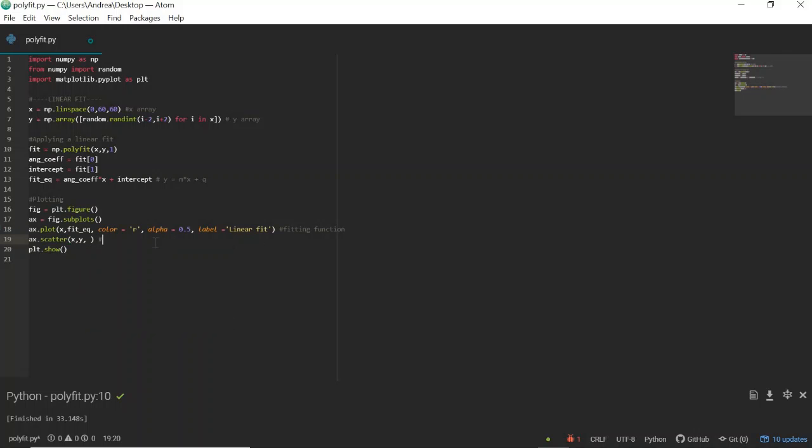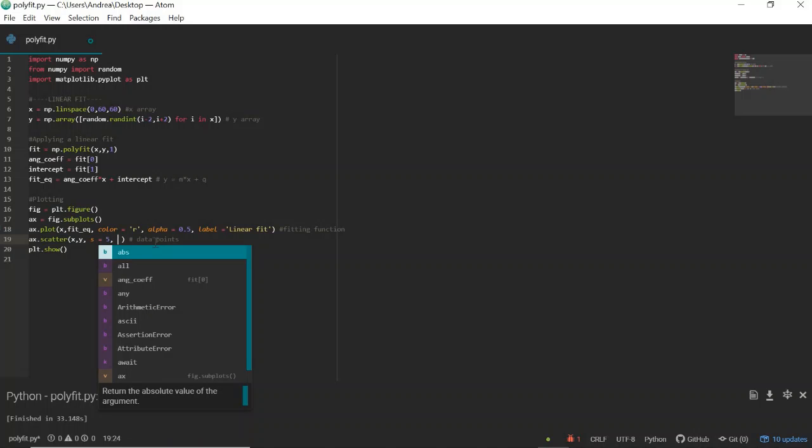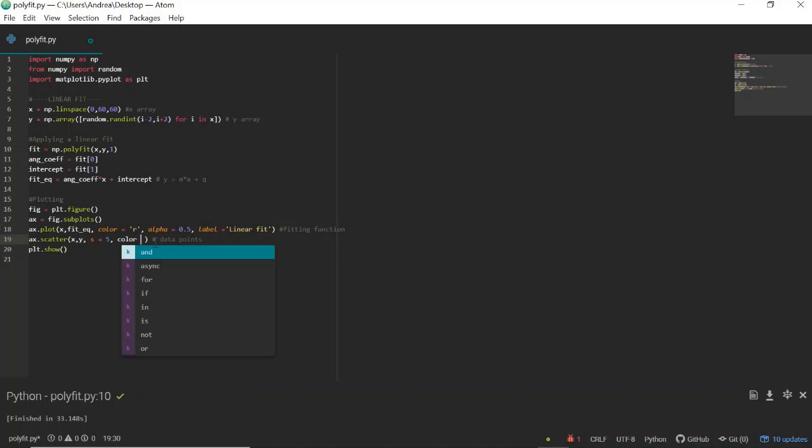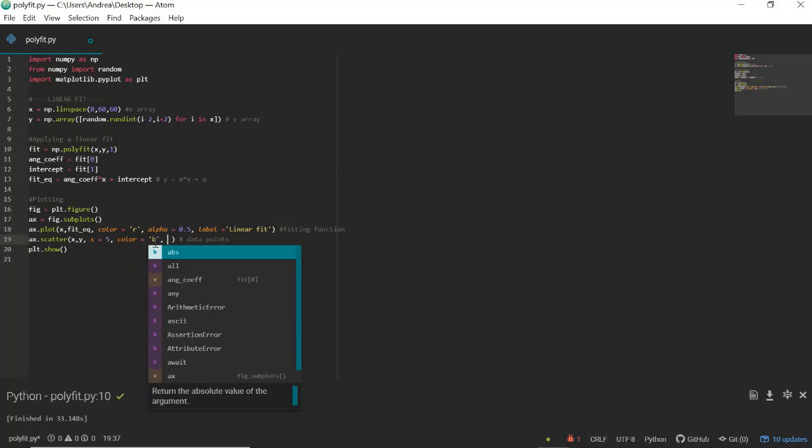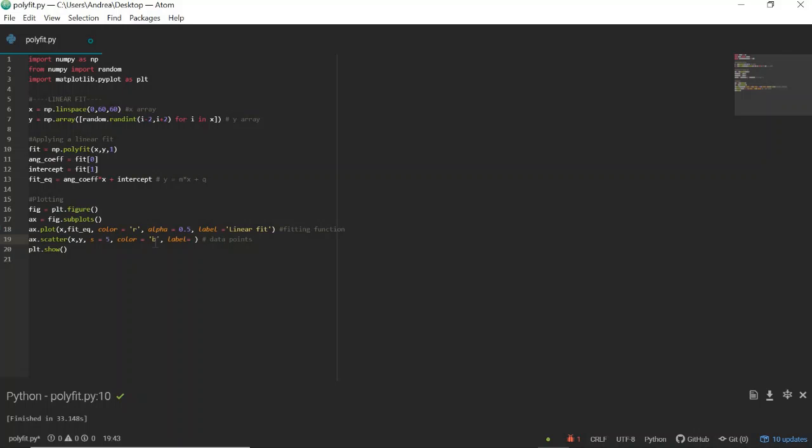Well, these are our data points. X, Y, let me define the size of the points, like 5, their color, let's go with blue, and the label, and I will call them simply data points. Perfect.